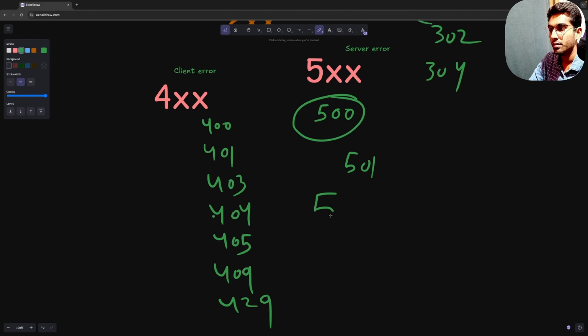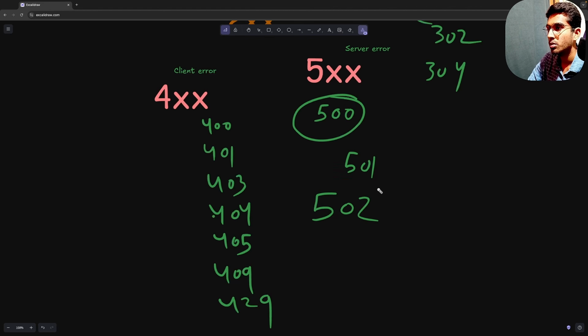Then we have 502, right? It means bad gateway. We usually see this in proxies like Nginx. It means when a server acts as a proxy, like in a load balancer system or reverse proxy, and the upstream server returns an invalid response. So that's when 502 is returned. This is not something we return intentionally. This is handled mostly by proxies and load balancers.